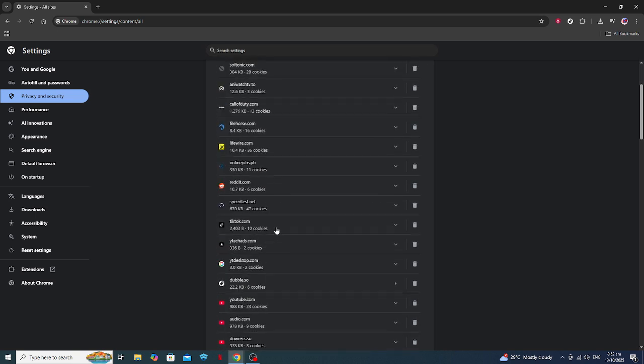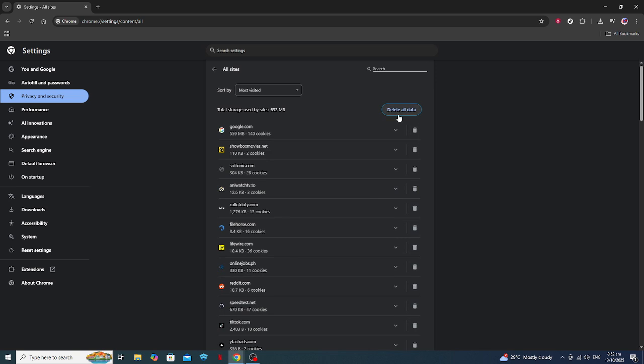Once you're in, you'll find a button labeled Remove All. Click on Remove All, and you'll be prompted with a confirmation dialog asking whether you're sure you want to delete all cookies. It's always good to be sure, so if you're certain about deleting them, go ahead and confirm. This will clear all the cookies stored in your browser. Remember, doing so may log you out of some websites since cookies often store session information.